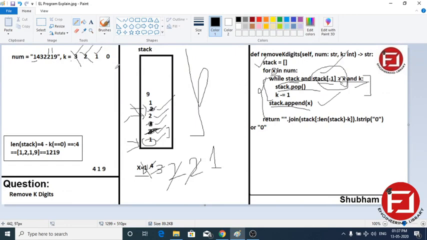Sorry, the value will be decremented from 1 to 0. Now k value is 0. Stack top is greater than 1, yes. Stack top is now this 2, greater than 1, yes, correct. But k value is 0, so this condition is not satisfied, so now we have to append that value. So 1 will be appended, now stack top is at this 1.